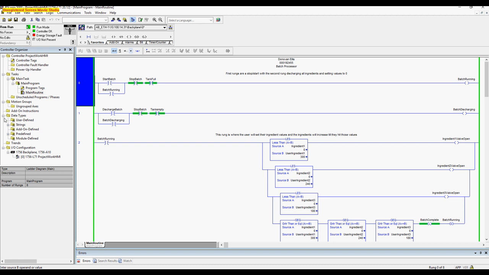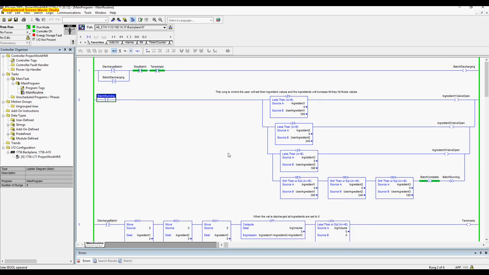This is where it starts to get a little bit more complicated. So this is where the user can define how many ingredients can go into the vat. They can set these user ingredient 1, 2, or 3 to whatever they like in the HMI program. And then it will continue to fill these amounts until the user defined ones are met. Once they're all equal, the batch will be complete and it'll cease to run.